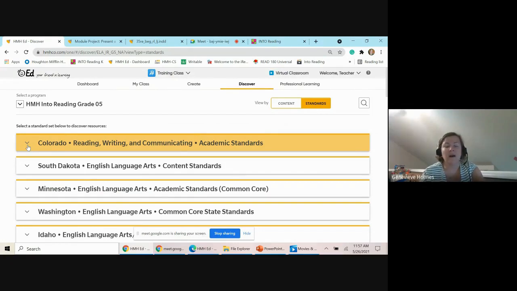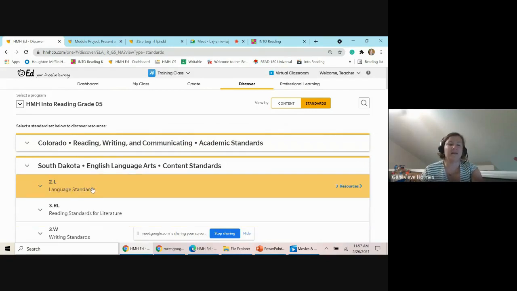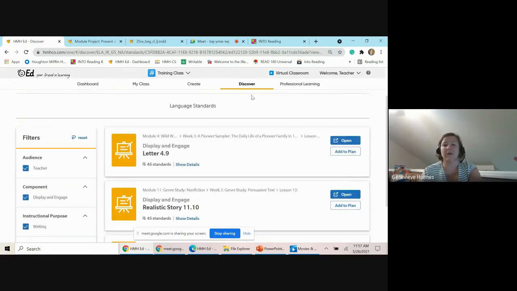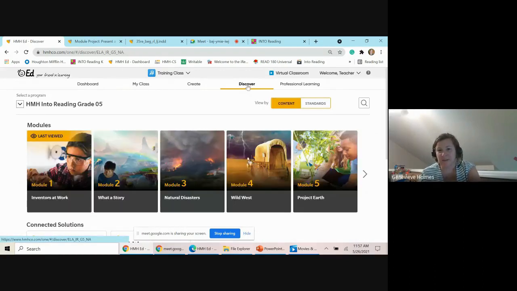But if you want to see all the content available to you by state, you would just click on that particular state. And you can see right here for this standard, you've got 3 resources available. So it's going to pull up all the resources available, again, to address that standard. So you would just choose to view the content by standard.